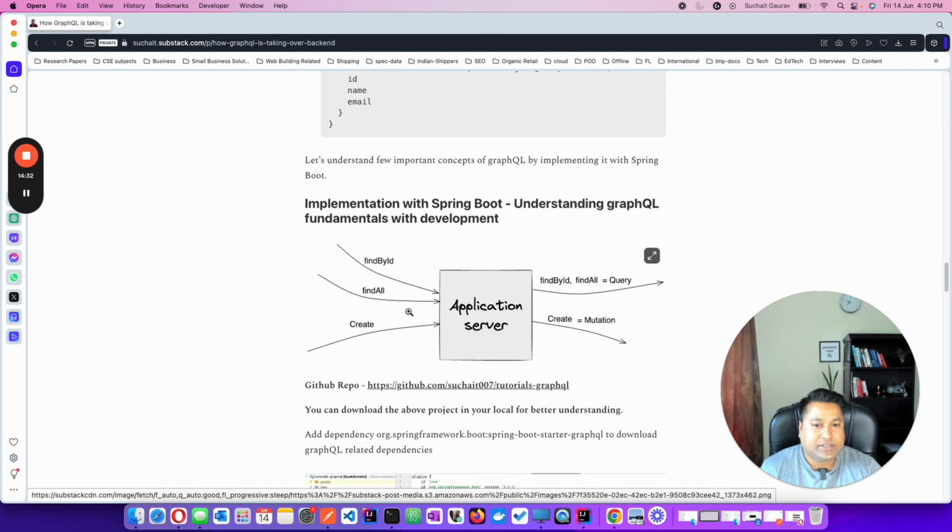It's a very beautiful diagram. For example, in your REST, you have a method find by ID, or let's say get all, get by ID, and so forth. The point is, all these methods are nothing but get operations, right? You are reading some data from your backend. So this data is going to the application server, and in terms of GraphQL, you simply call these read operations a query. If you say find by ID in REST, you'll say query, because you're trying to read some data from your backend.